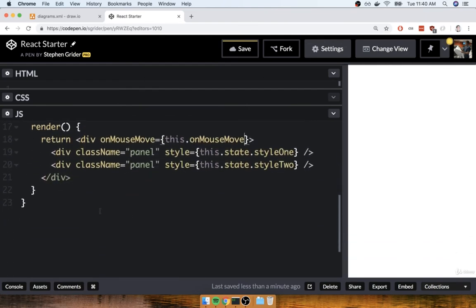The very last thing I'm going to do is go down to the very bottom of this JS panel outside of the class, and I'm going to write out ReactDOM.render. I'm going to call that function, and as the first argument, I'm going to say App and make it look like some HTML like so. Then after that, I'll say document.querySelector.